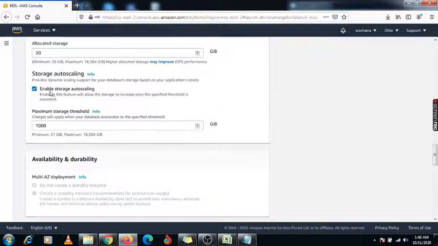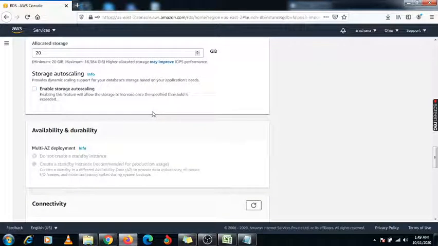Here is the option of storage auto scaling. If the database has 20 GB of size, and suppose this 20 GB is not enough, then you need auto scaling, so it will automatically increase the volume size, and there is no impact on your database, so you can enable it. But in our case, for testing we are not enabling this storage option, so we can disable it.